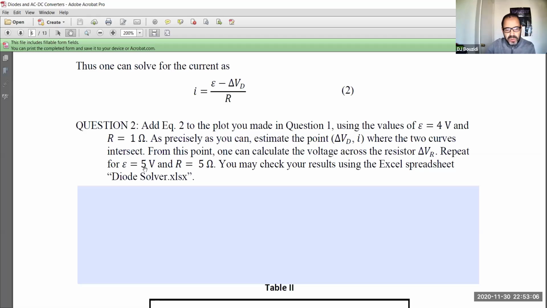Repeat the steps for epsilon equal to 5 volt and R equal to 5 ohms. You may check your result using an Excel spreadsheet. There is this file, diode solver.xls, that you have in there, okay? You're supposed to do the plots in both graphs, and then you can use that Excel spreadsheet to help you. From this one, you can find the voltage across delta V_R using these two expressions. The voltage across delta V_R should be the current I times R, which is E minus delta V_D. But the point is where the intersection is, where the actual current is.